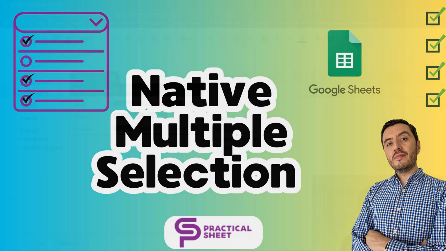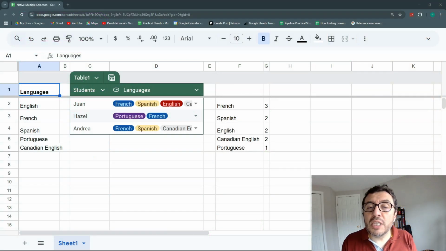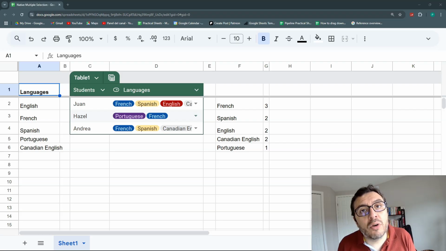Today I'm going to show you how to do drop downs with multiple selection where you can select 1, 2, 3 or even 5 or 10 or whichever number of options you prefer.